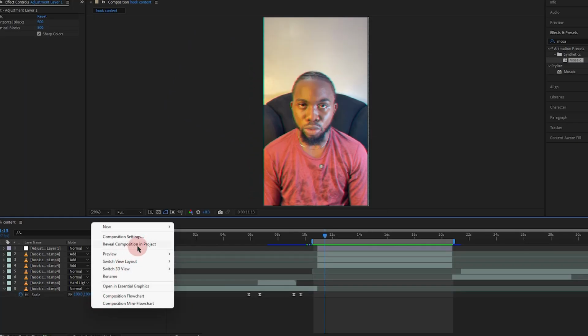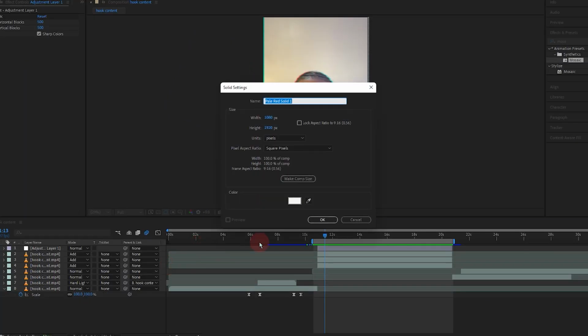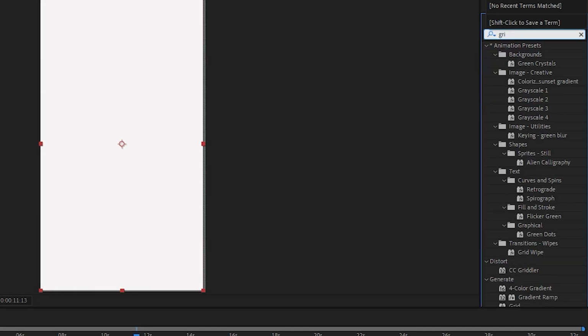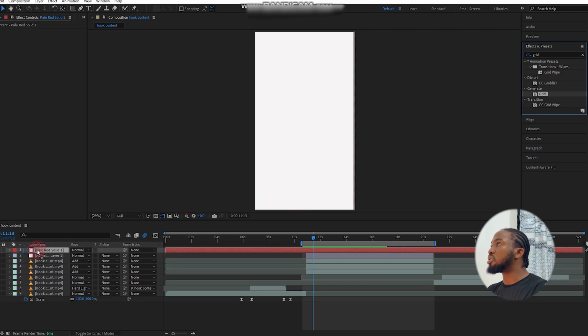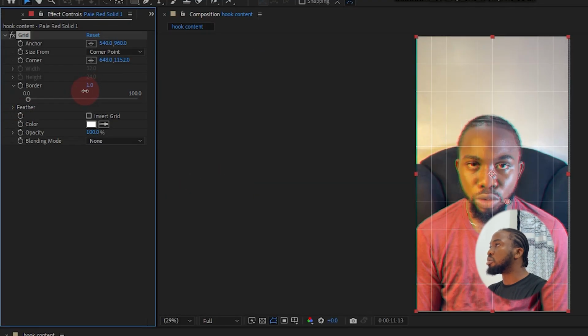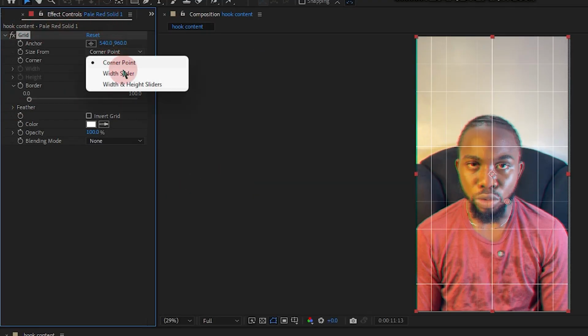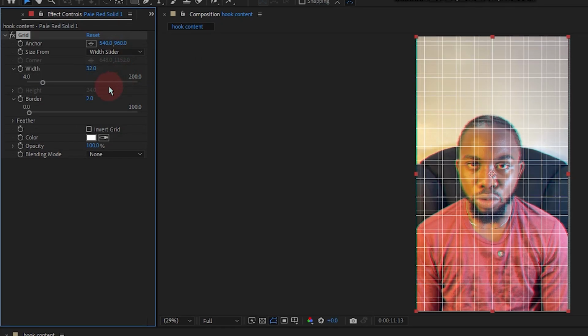So now we want to create a grid effect. We start by creating a solid and then adding this grid effect onto our solid. So you add the grid effect, reduce the border a bit. If the width option is not activated, you can come to this option over here and select width slider. And then we can change our width to 5.